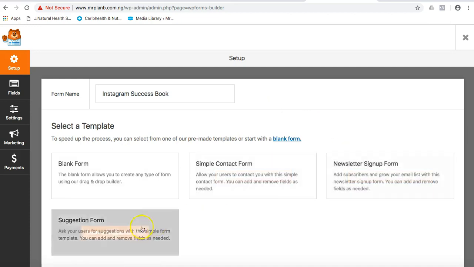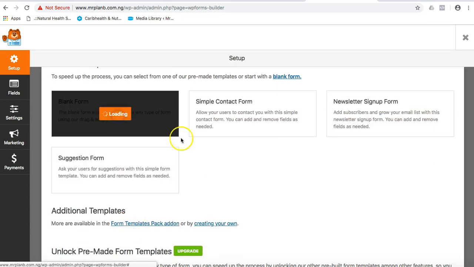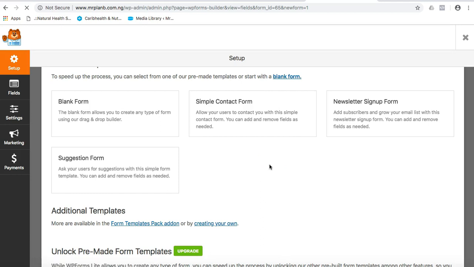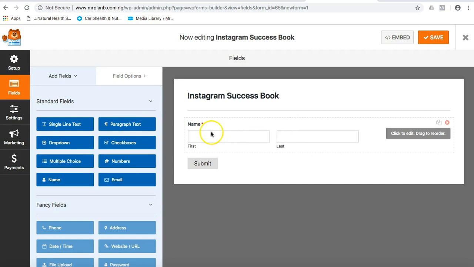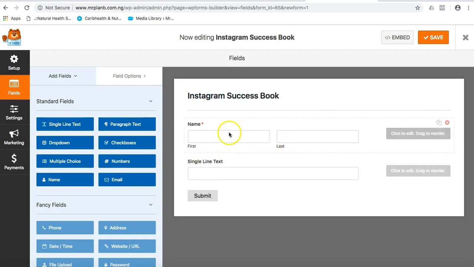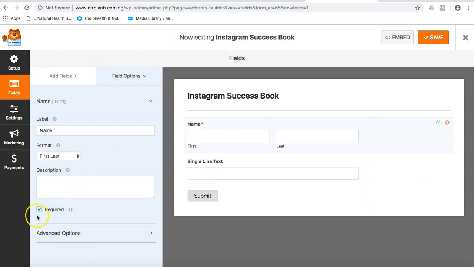Then there are templates you can use, but this time around, let me show you how to create it from scratch. So you get a blank form and you can label your blank form as you like. What are the fields that you want to add? You can add single line, paragraph text, drop down, check boxes, multiple choices, numbers, name, and email. So in this place, I can say, tell me your name. If I want it this way, fine: first name, last name. Then I want this name to be required, compulsory. Everybody must give me their first name and last name.